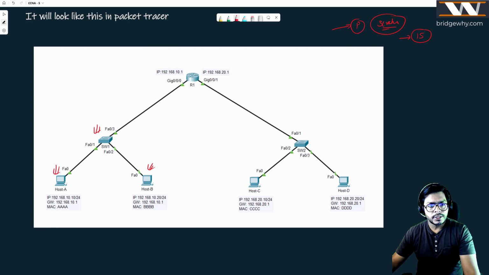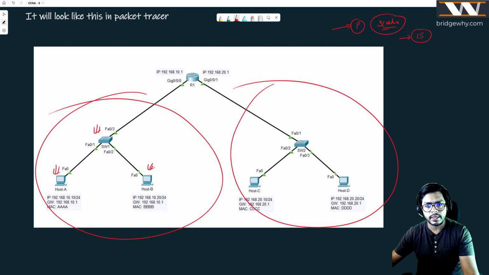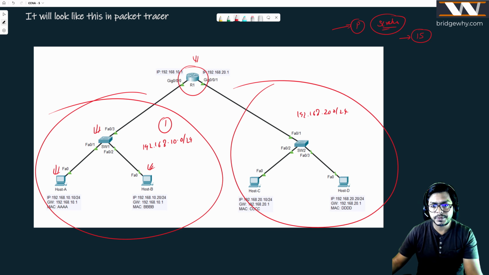Okay. So as I mentioned, this is going to be my first network, and this is going to be my second network. The first network is going to be 192.168.10.0/24. The second network is going to be 192.168.20.0/24. And you know that here we have the router. The router is connecting these two networks. So we will be building this network absolutely from scratch.